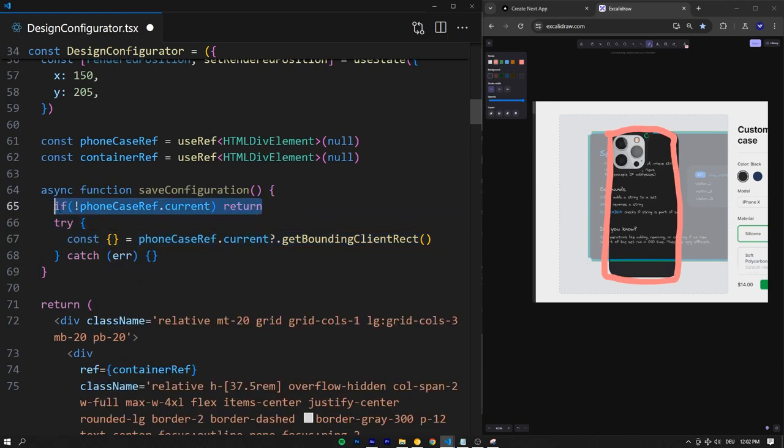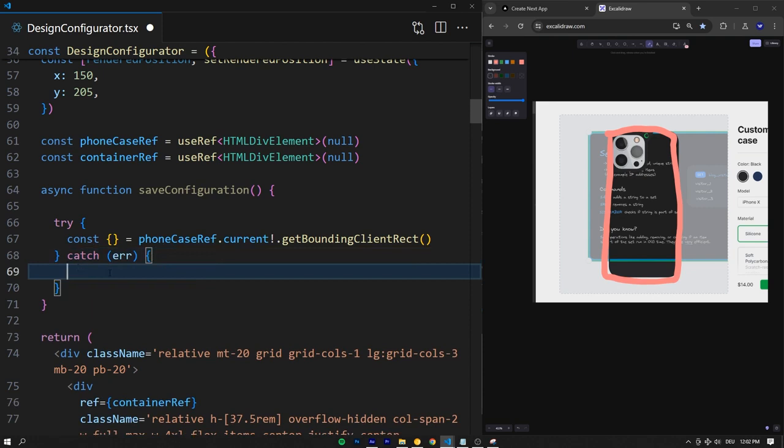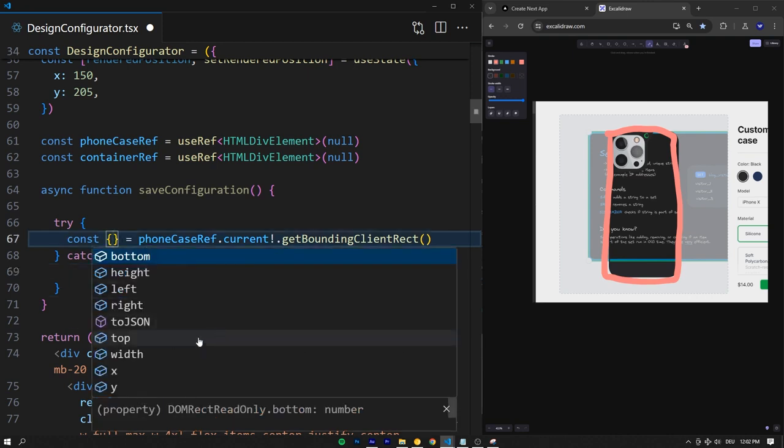But I don't think that's ideal, right? Because if we just silently return, then the user won't actually know why their saving configuration didn't succeed, right? There's no success message. That's why we're just going to tell TypeScript, yes, we are sure that the phoneCaseRef.current exists by using this exclamation point. And if anything goes wrong at runtime, if for any reason this should be undefined, then we can handle that in the catch block and show the toast notification, which is a much better way to let the user know, hey, something didn't work out here, right? And same effect, we can still destructure all the values that we care about in here.